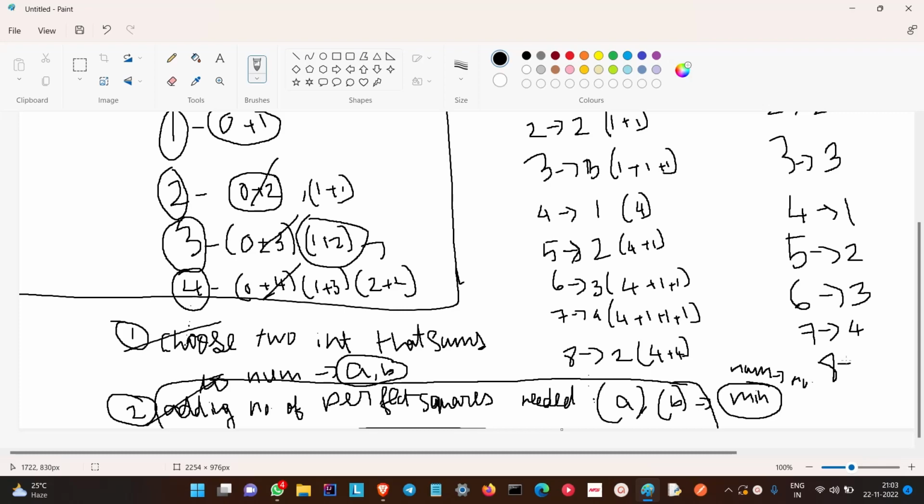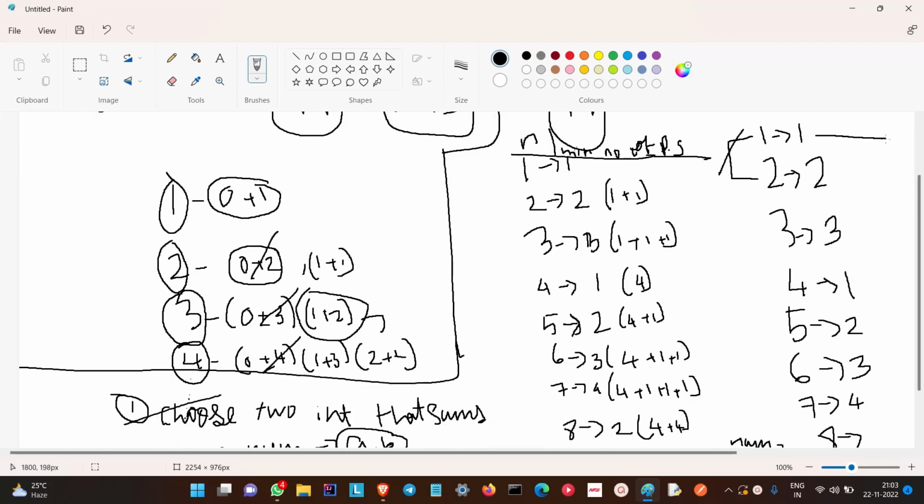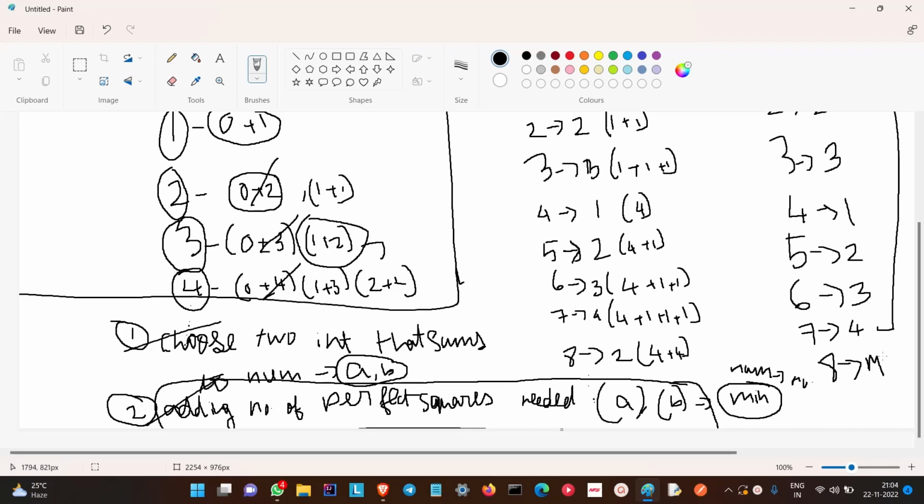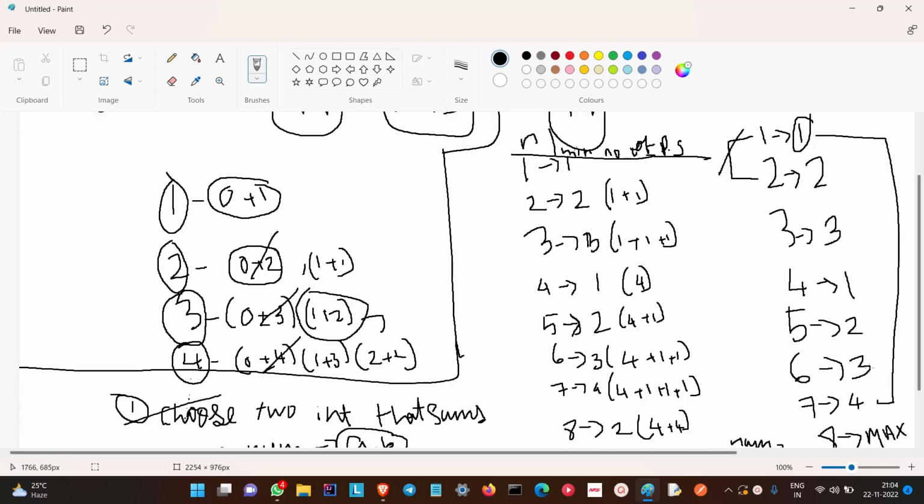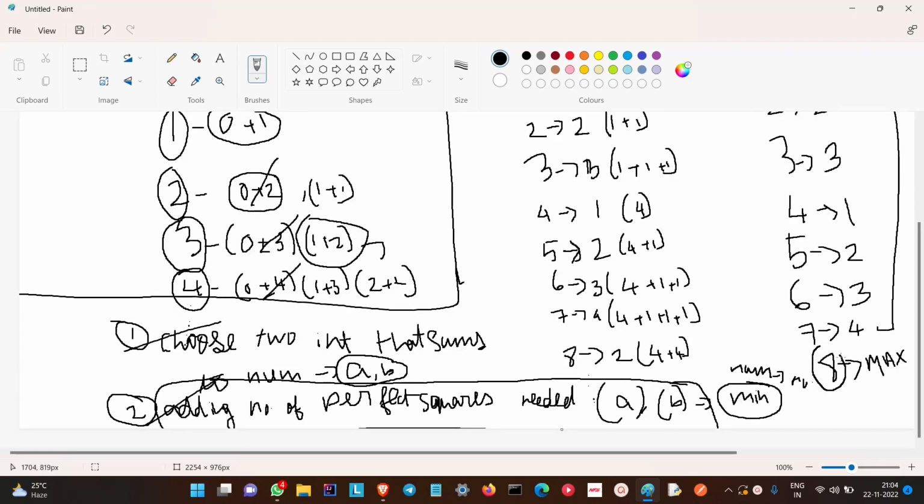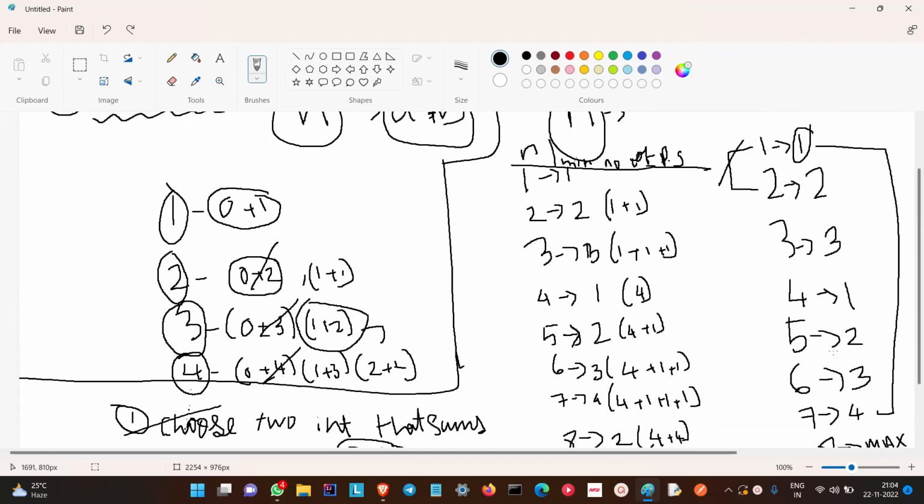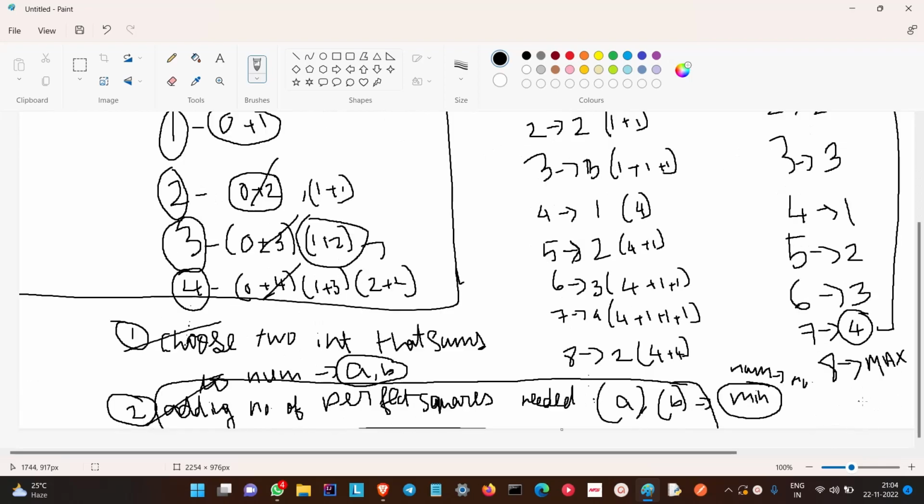So when we consider 8, we have possibilities like 1 plus 7. So 1 plus 7 is 8, and we'll add up the values. Initially, let's say we have a max value for 8. So we'll take 1 and 7, which lead to 8, and find the number of perfect squares for 1 and for 7. It's nothing but 1 plus 4, which is 5. So 5 is less than max value, so we'll store 5.